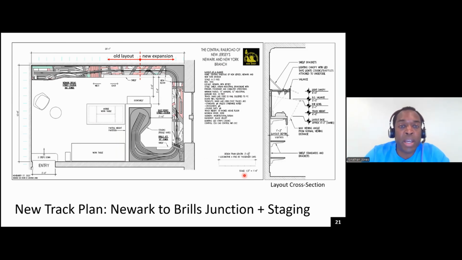This is what I'm building now. You can see the old layout here, and then the new expansion going around this way. You'll see a room divider here. I'll have a better picture of that coming up soon. This helps support the reversing loop and the staging yard, and it prevents you from seeing all of the layout at once.